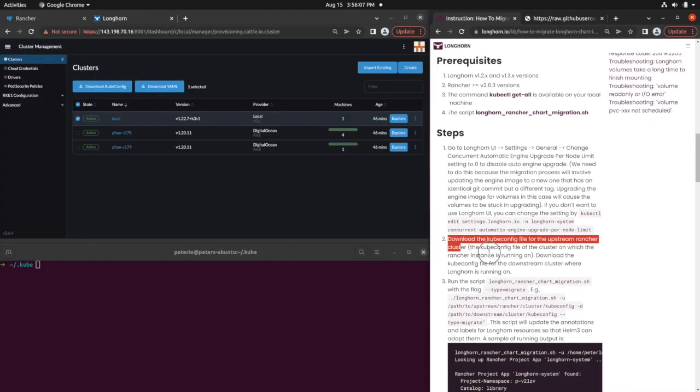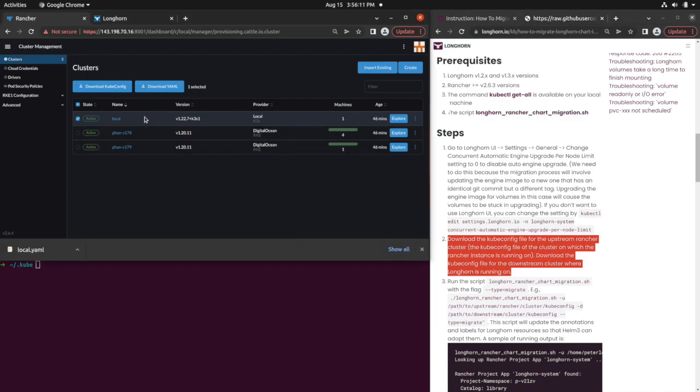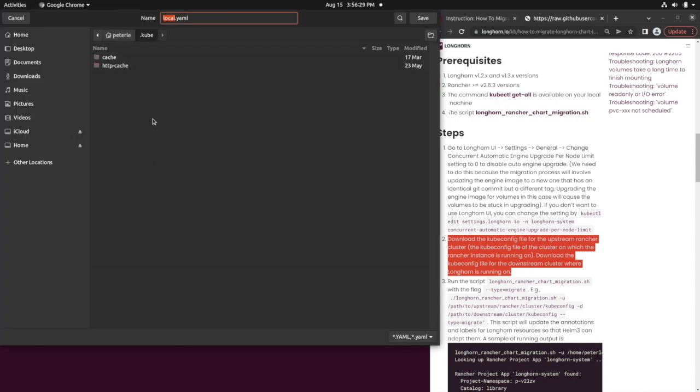Next step, we need to download two kubectl files. The first is the kubectl file of the upstream cluster, which is the cluster where the Rancher server is running. In my case, it is this local cluster. So let's go ahead and download the kubectl file for this one.